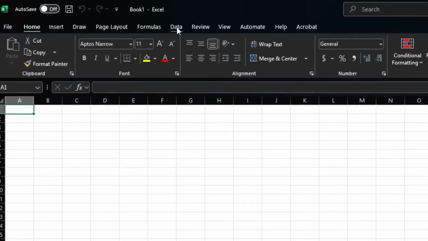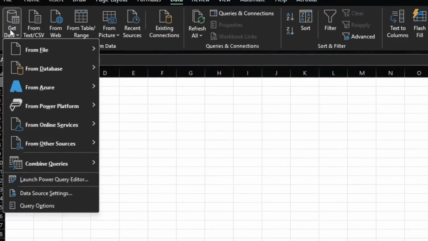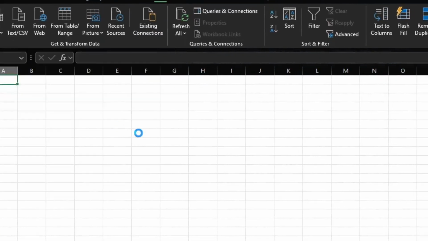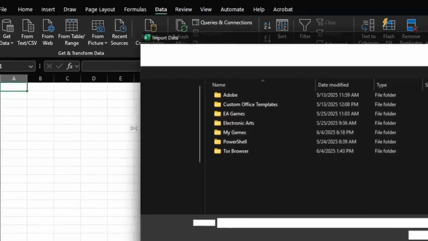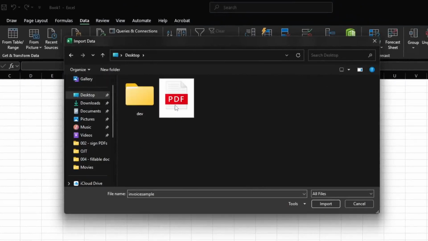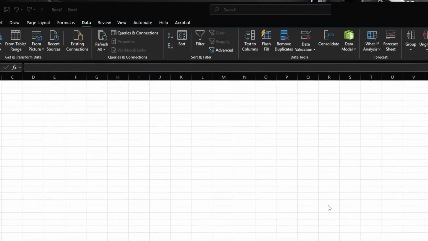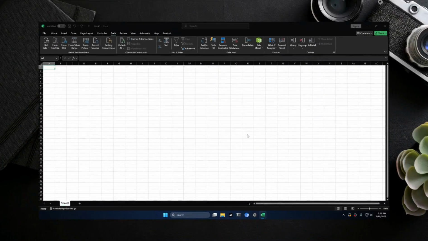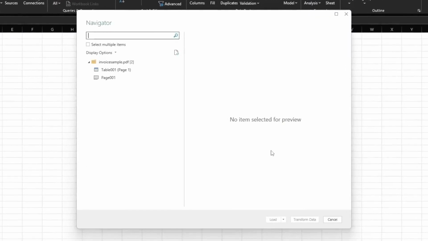Now go to the Data tab, click Get Data, From File, From PDF. Then go to where your PDF is. Excel will analyze the file. A navigator window will pop up, showing all the tables it found in the PDF. Click on the PDF that you wanted, and under it is the table that you want.